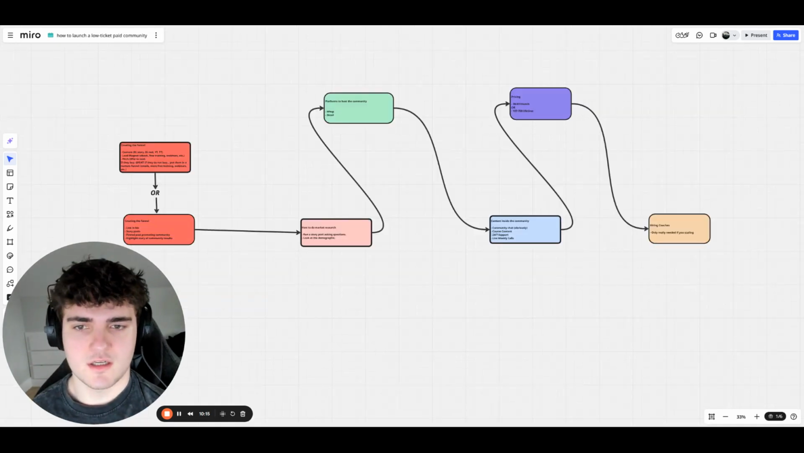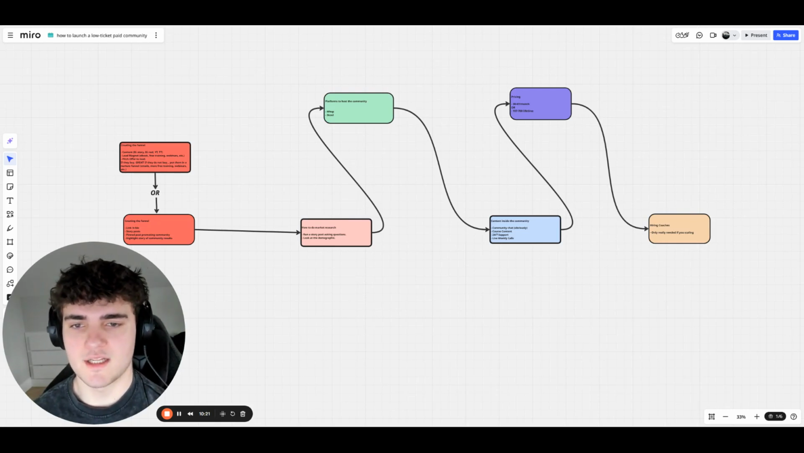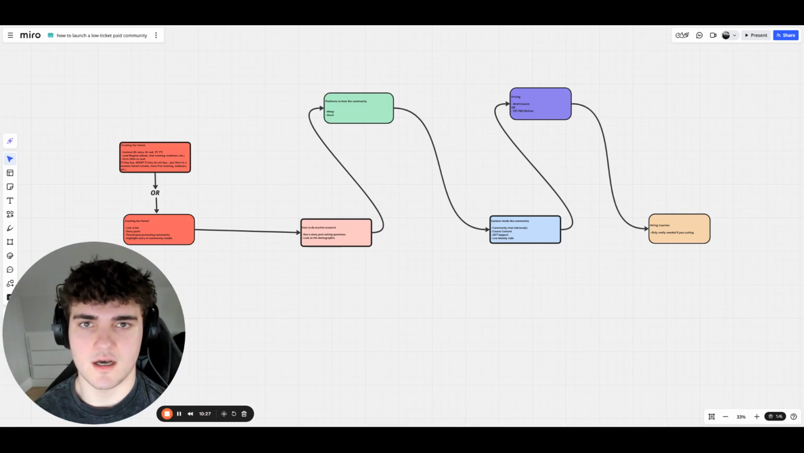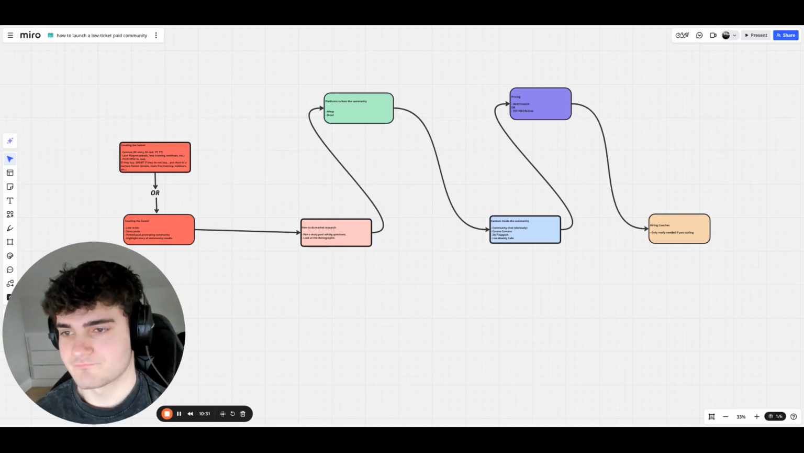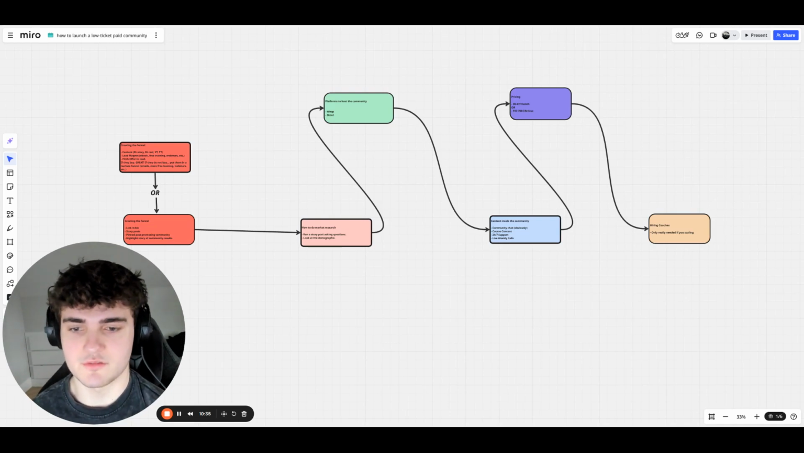So that's kind of it when it comes to a low ticket paid community. It's not the most complicated thing in the world. They are pretty damn simple. Not a lot of work needs to go into a paid community like a high ticket one-on-one mentorship offer does. If you guys have any more questions, feel free to let me know in the comments. This really shouldn't be that difficult.